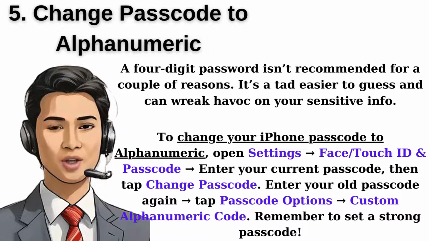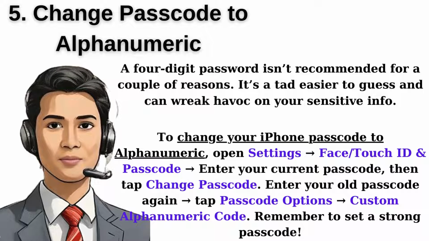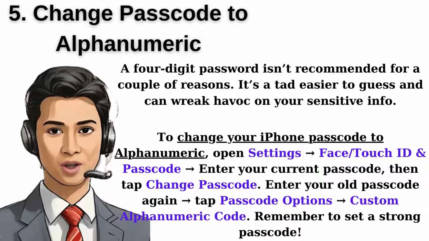Five, change passcode to alphanumeric. A 4-digit password isn't recommended for a couple of reasons. It's a tad easier to guess and can wreak havoc on your sensitive info.